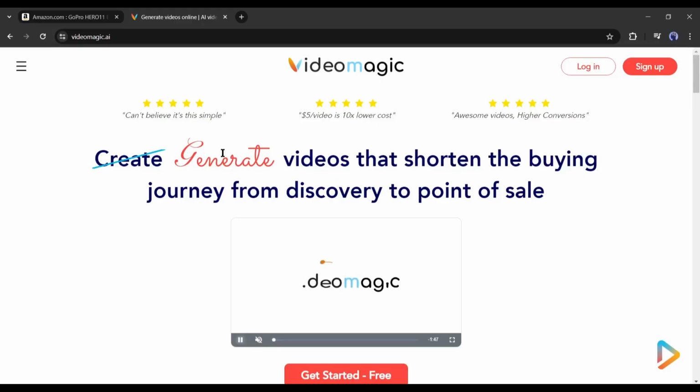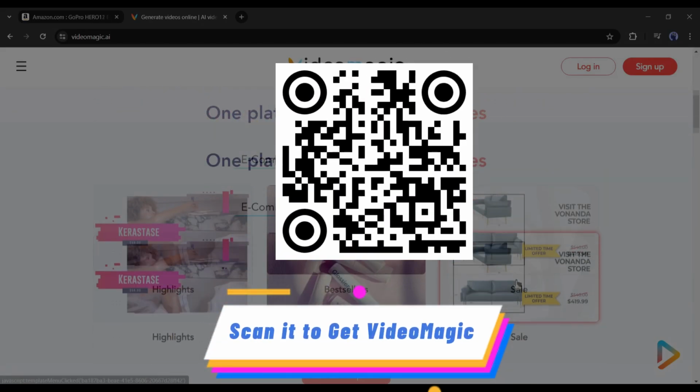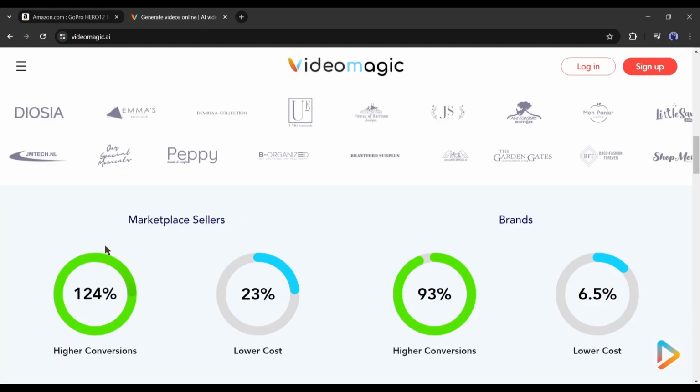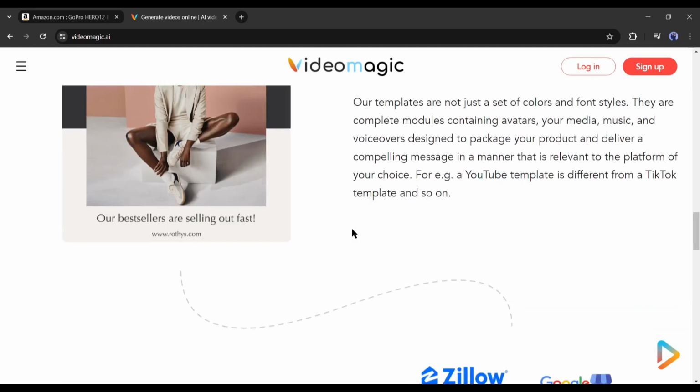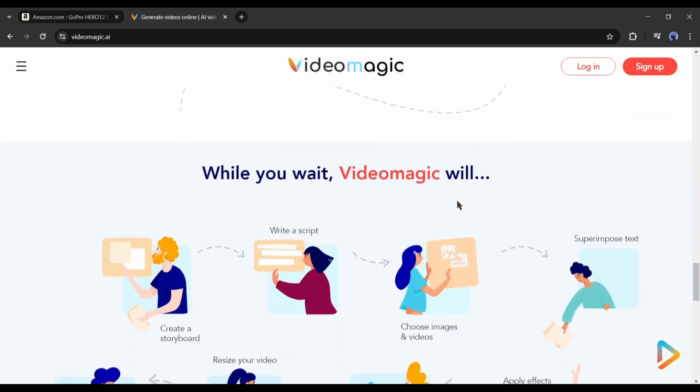Introducing Video Magic AI, where you can generate videos that shorten the buying journey from discovery to the point of sale. It can generate videos for e-commerce, real estate, and music. You have to do just three steps: log in and click on Generate Video, choose a template, and enter your product, property, or business URL, and Video Magic will take care of the rest.